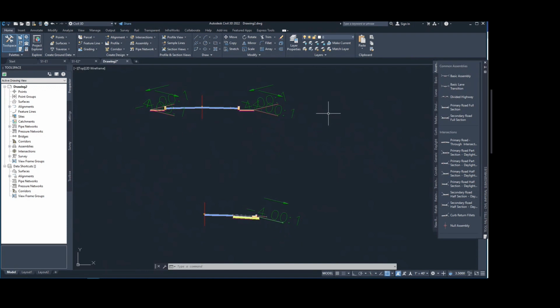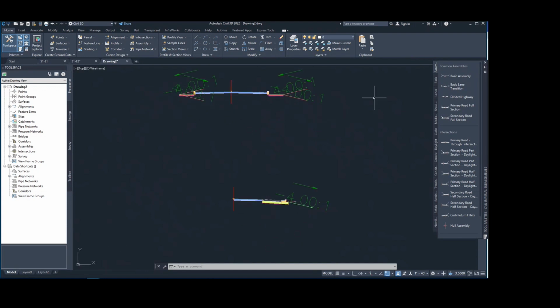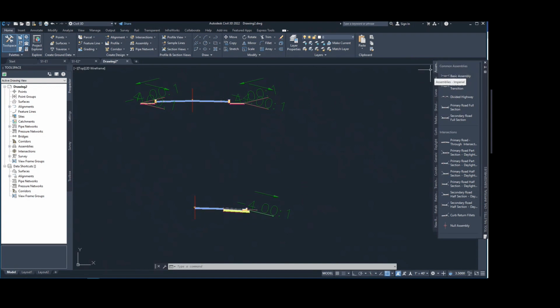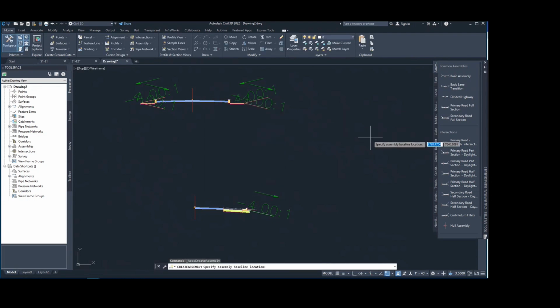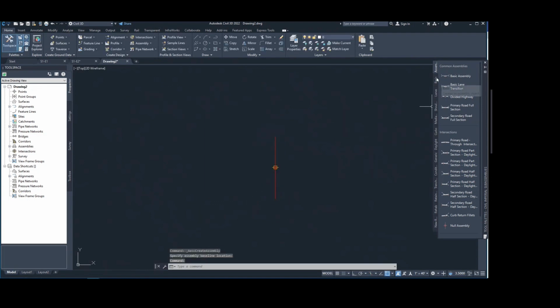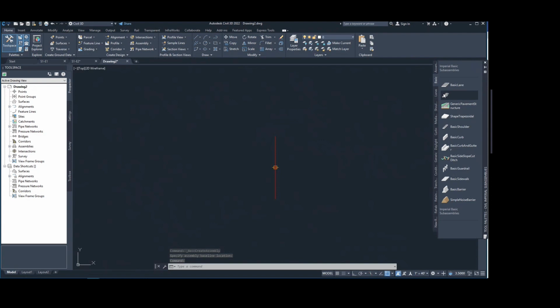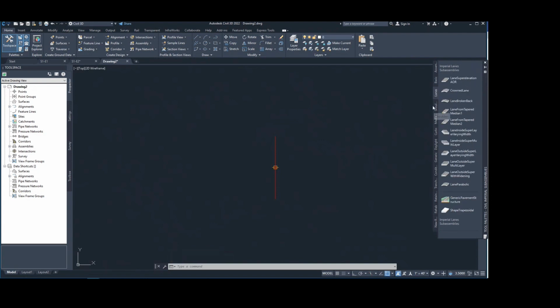Is it okay? Start to create by using these prefabricated assemblies like this. And you can create your assembly by going to assembly, create assembly, change its name, and you can add some basic sub-assemblies, or you can use, for example, lanes, shoulder, or whatever you need.